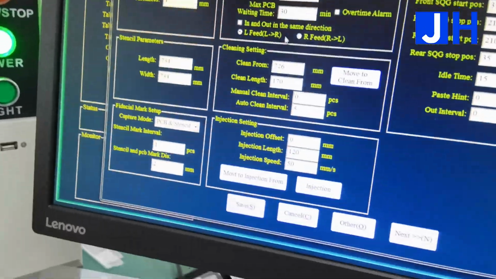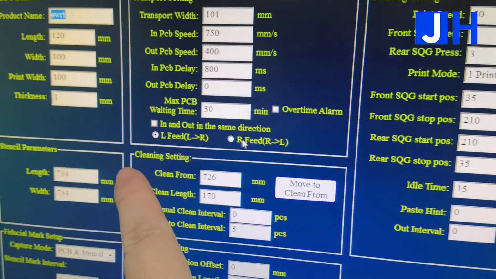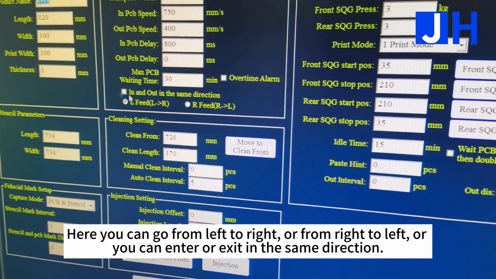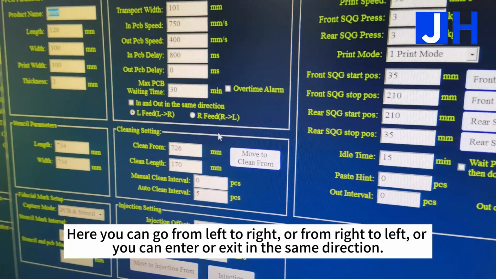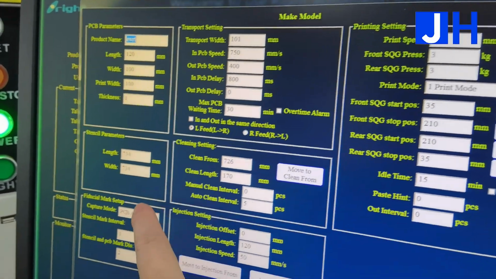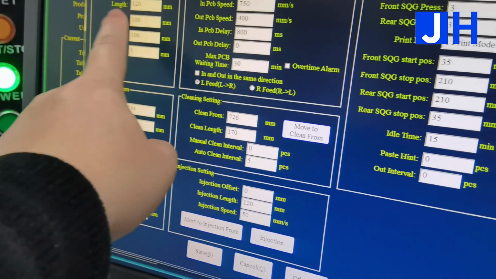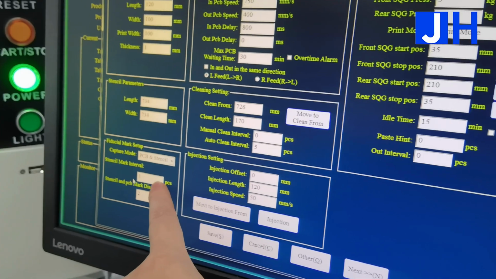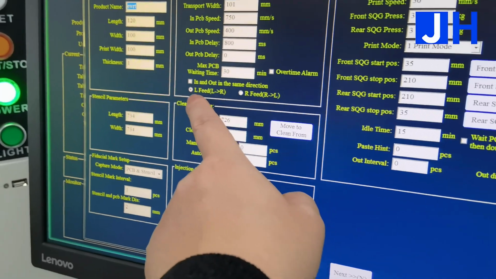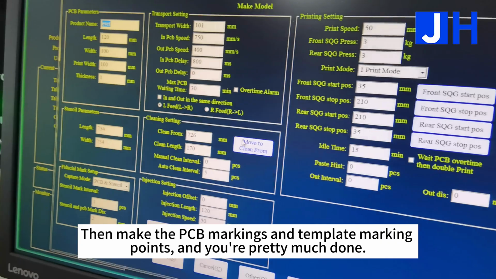This is to select the direction of PCB flow. Here you can go from left to right or from right to left, or you can enter or exit in the same direction. Then determine the length, width and thickness of the PCB. Then select CCD recognition mode template or PCB mark. Then select the cleaning mode. Then make the PCB markings and template marking points and you're pretty much done.